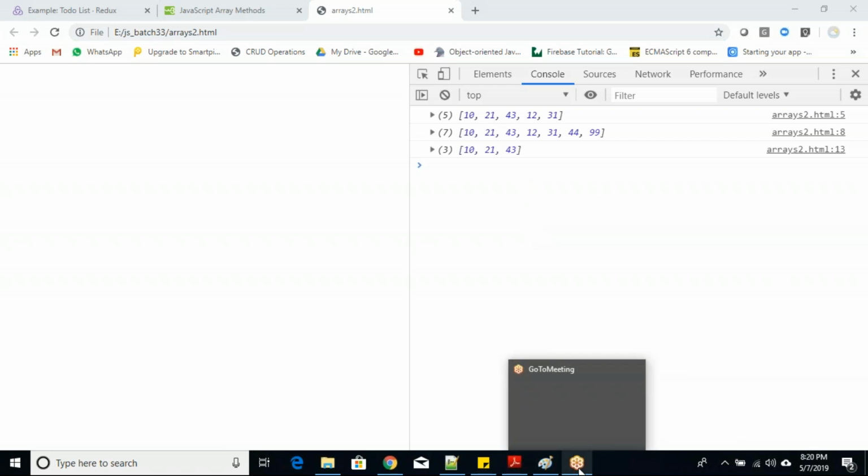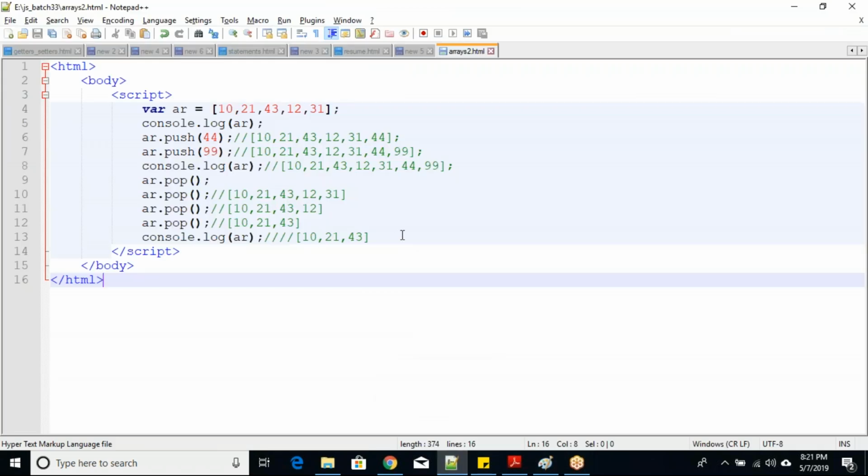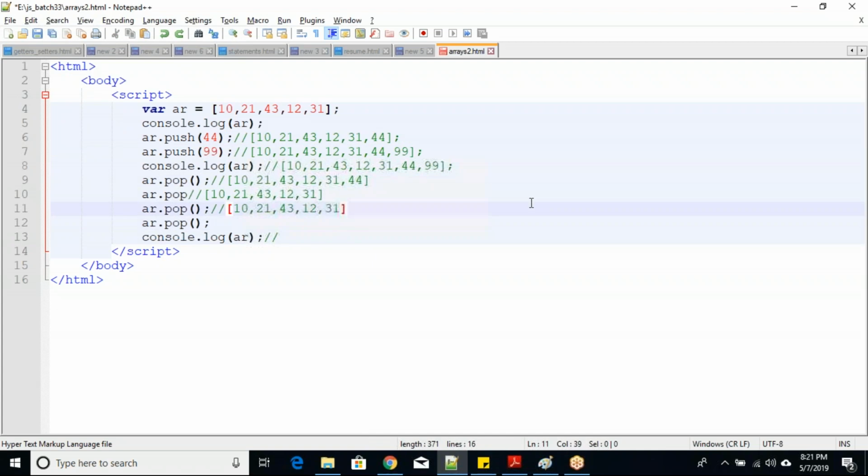So let's go to the next point. This is about push and pop. Like this, you can have so many other concepts also. So, anyways, I'll remove all these outputs.